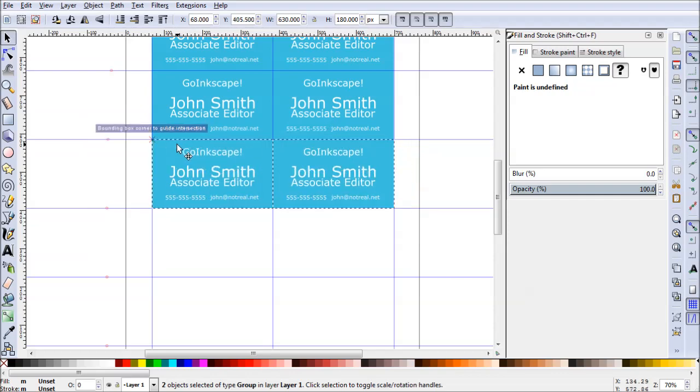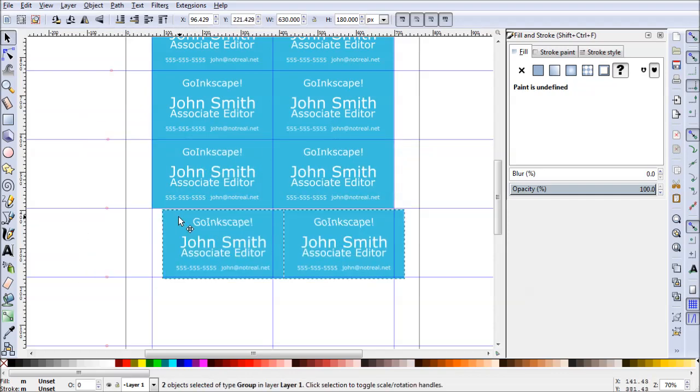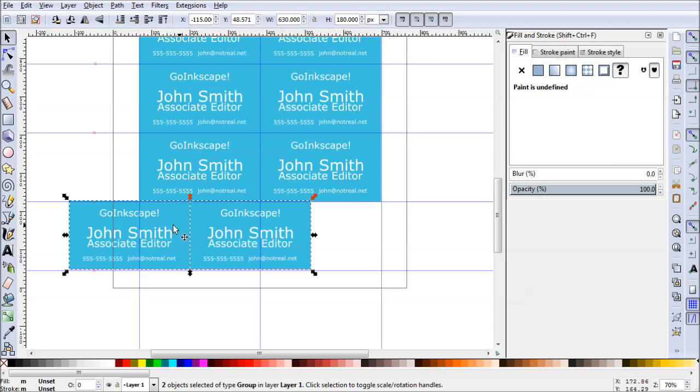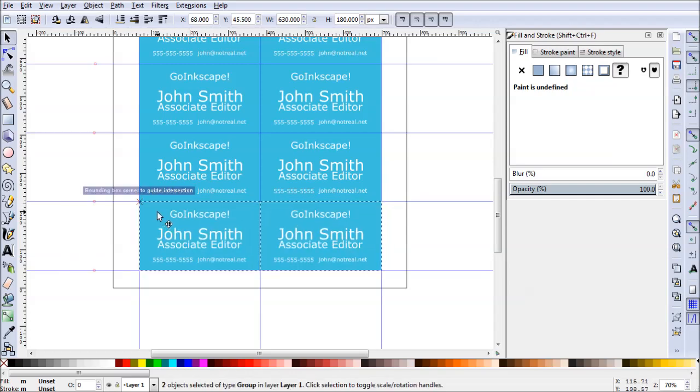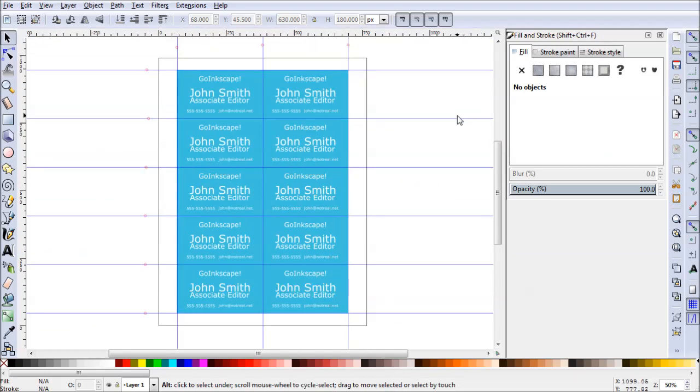And go ahead and copy multiples and get the job done a little bit faster. And just simply repeat this until you're all set. There we go, and one more. Perfect. So here are all of our business cards lined up and ready to print.